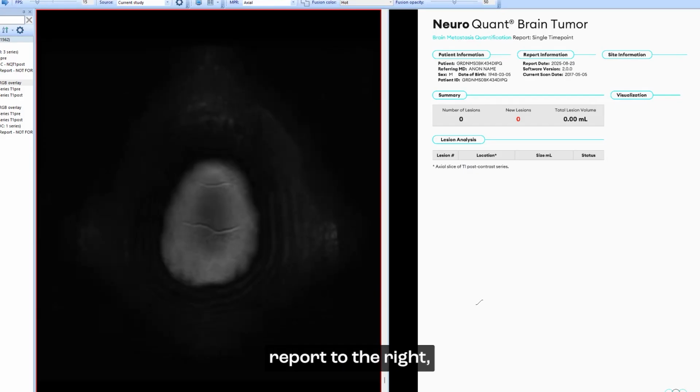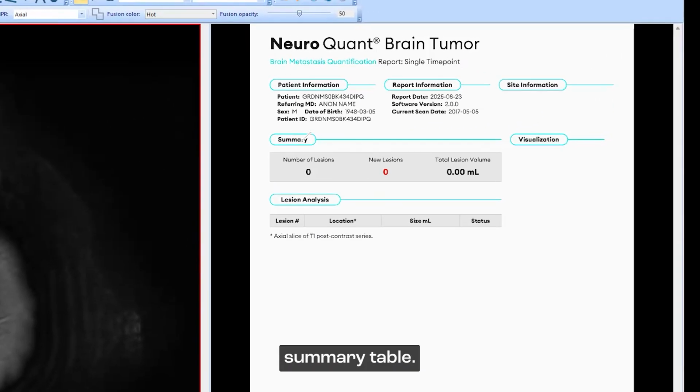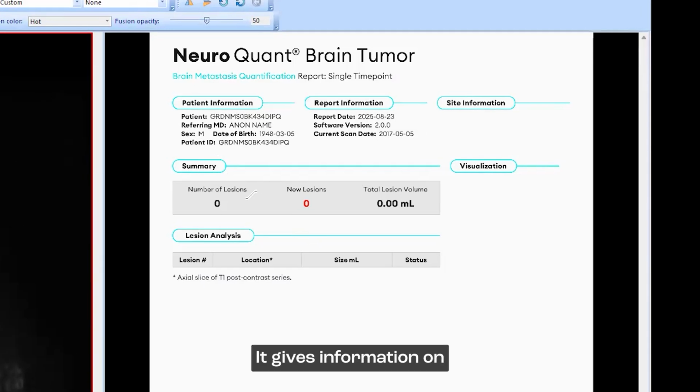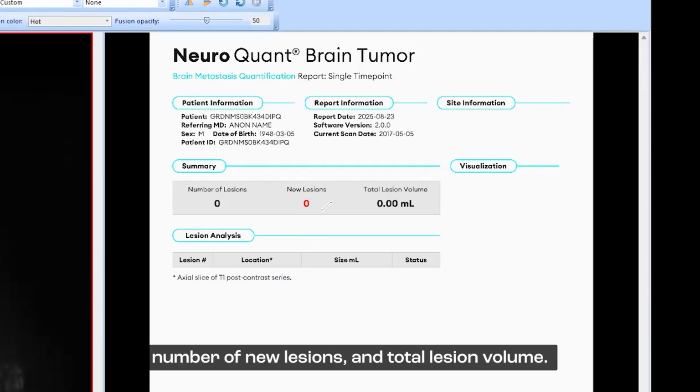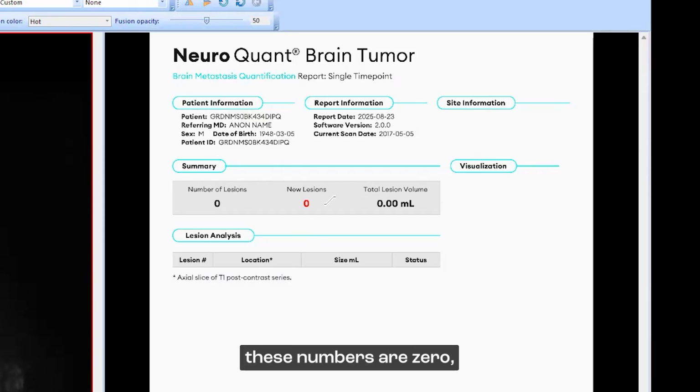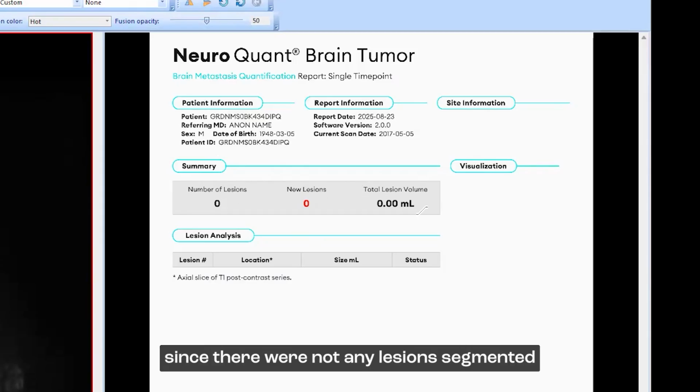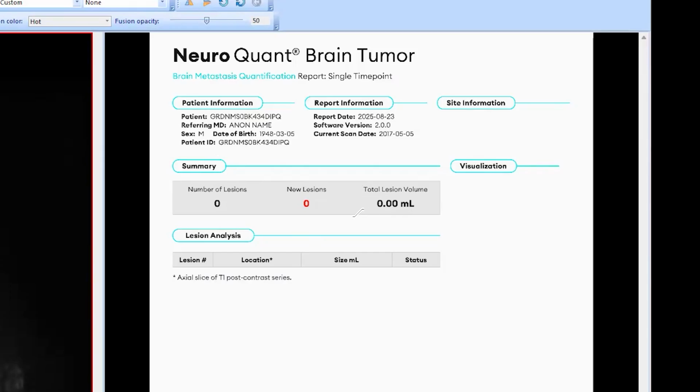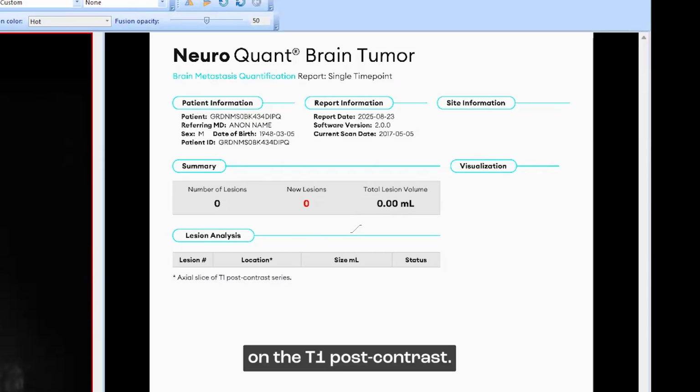And then when we look at the report to the right, we can see there's a summary table. It gives information on number of lesions, number of new lesions, and total lesion volume. Of course, all of these numbers are 0 since there were not any lesions segmented on the T1 post contrast. And then we have a lesion analysis table that would typically list out the lesions and their volumes, and then whether they're new, enlarging, shrinking, or stable.